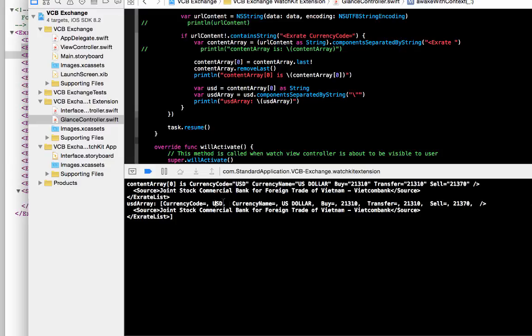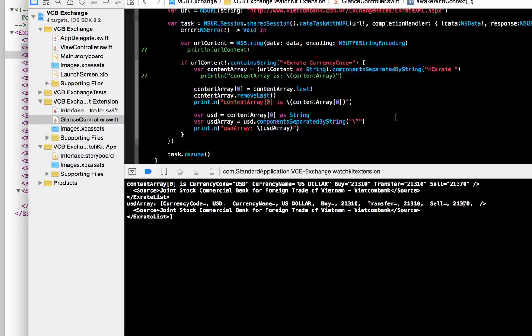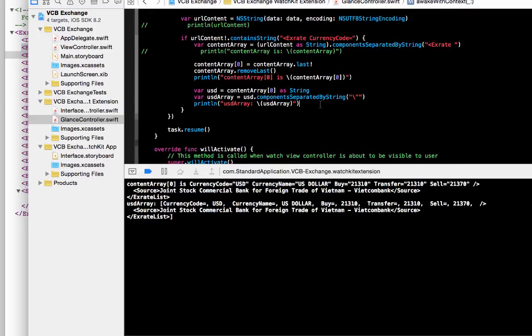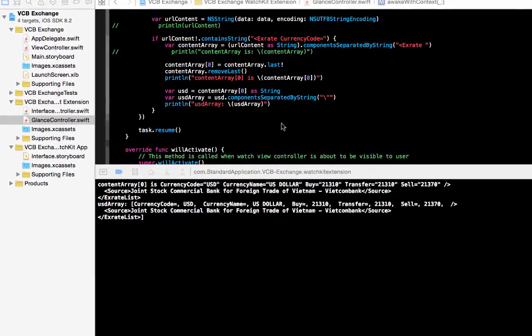0, 1, 2, 3, 4, 5, 6, 7. So 7 is the value that we need to take. Okay, it's transfer price, and 8, 9. 9 is the sell price. Okay, now we will take this data.